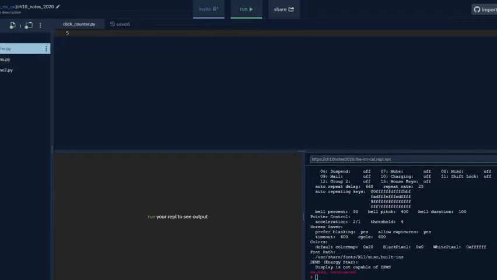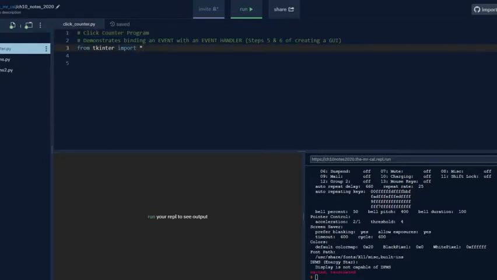All right, so I did a little bit of setup here. I've got click counter program title. The purpose of this is to demonstrate binding an event handler, steps 5 and 6 of our procedure. We're going to import the tkinter module, same as we did last time. And then we are going to create a main function.